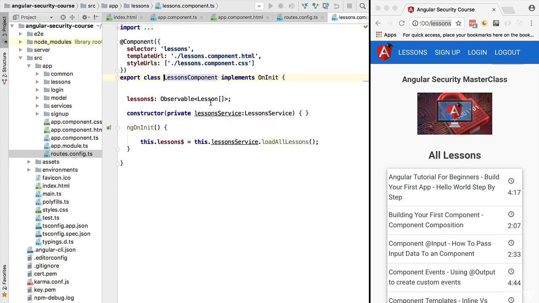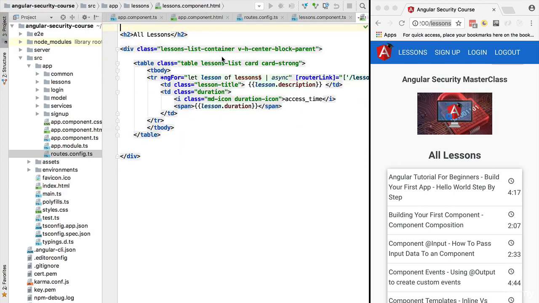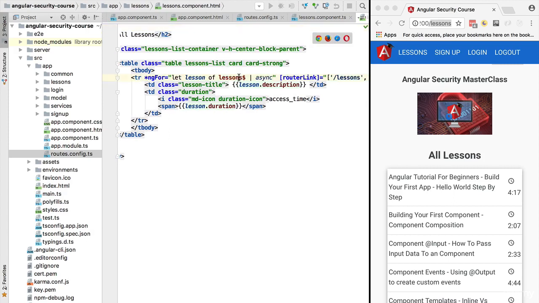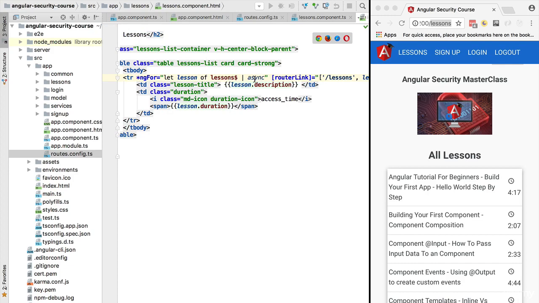And if we have a look at it, we can see that the lessons are coming from this lessons service via this method called load all lessons. And we are defining an observable of lesson array. If we look inside the component template of the lessons component, we can see that the lessons observable is being subscribed to using the Angular async pipe. And that's how we are rendering all the lessons on the screen.